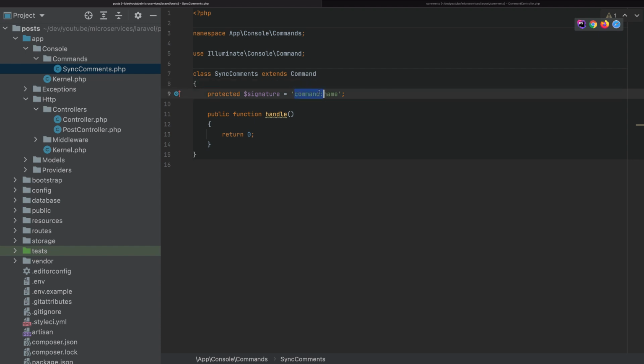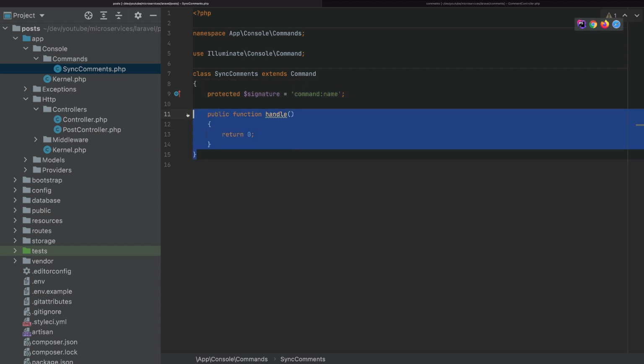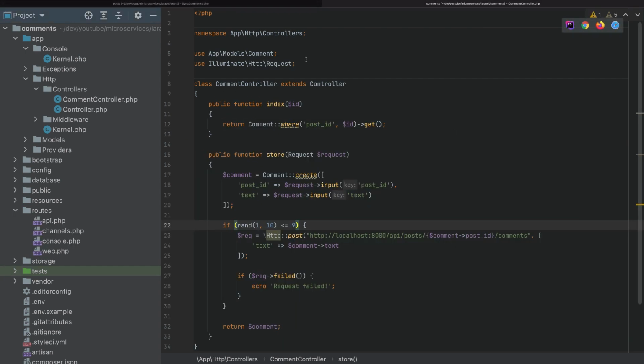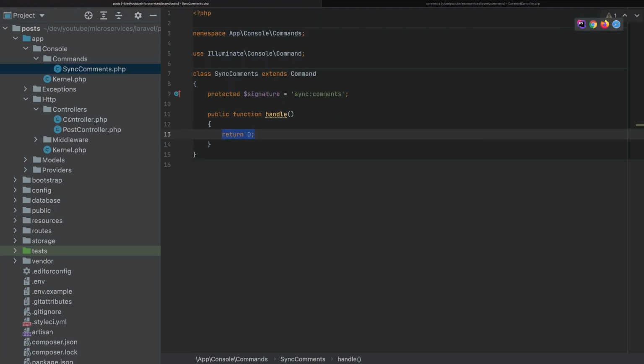The signature will be the command that we need to run to execute this handle function, and I will call the signature sync:comments. So this is the command that we need to run, and in the handle function we need to connect to the comments database, get all the comments there, and sync that to this database. So we need two database connections. So how can we handle multiple database connections in Laravel?